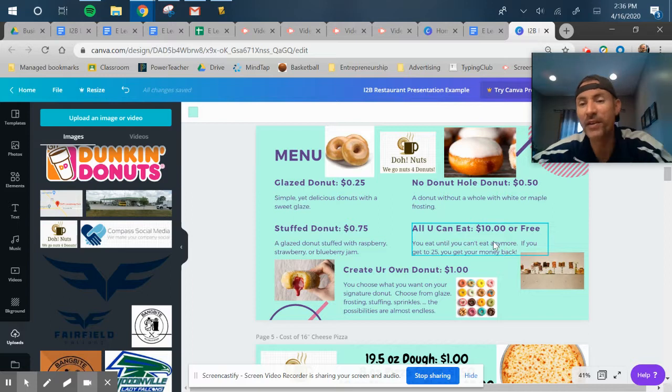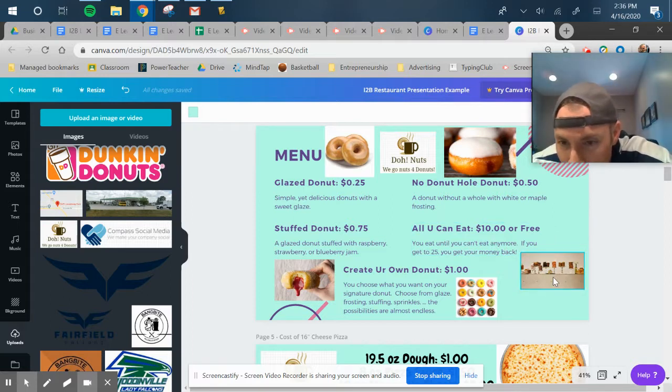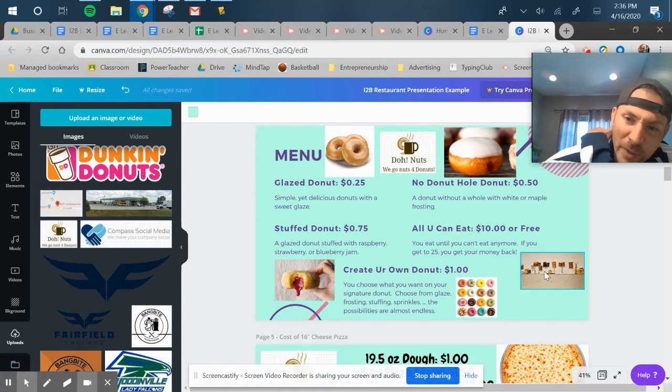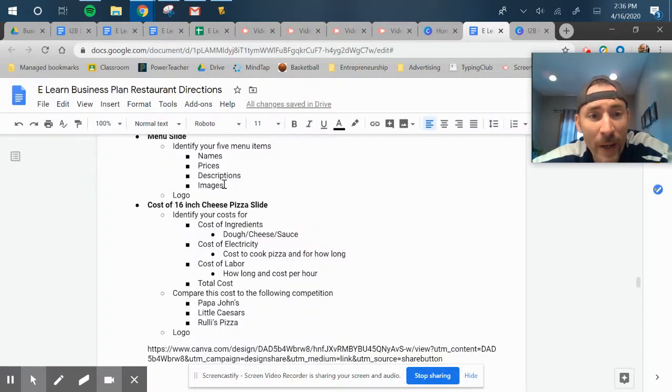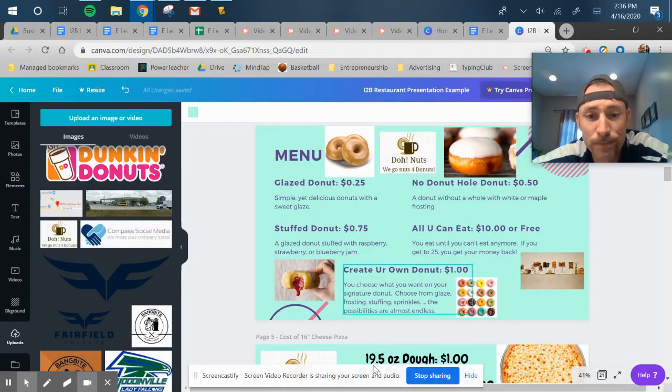Tasty. All you can eat. $10. You eat until you can't eat anymore. If you get to 25, you get your money back. And that's a pile of bunches of donuts. It's not really a pile, it's a stack. That's okay. Create your own donut. $1. You choose what you want on your signature donut. Choose from glaze, frosting, stuffing, sprinkles. The possibilities are almost endless. And then I have a bunch of different pictures, right? So let's go back. Did I have everything on there? So I had descriptions, prices, images, names, and logo for each one. Boom, got them all. Okay.